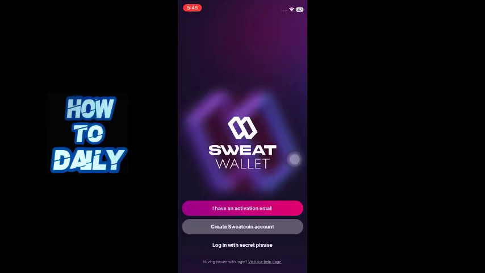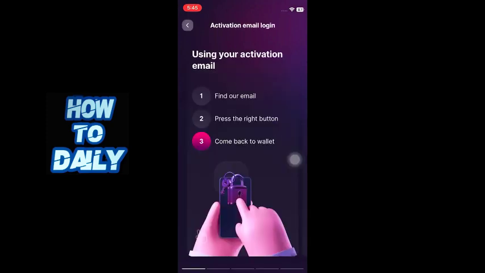In this video, we will go over how to fix Sweat Wallet app mobile login error. So now let's begin. The first thing we need to do is open our Sweat Wallet app. Tap on I have activation email and you will see the steps for activation.